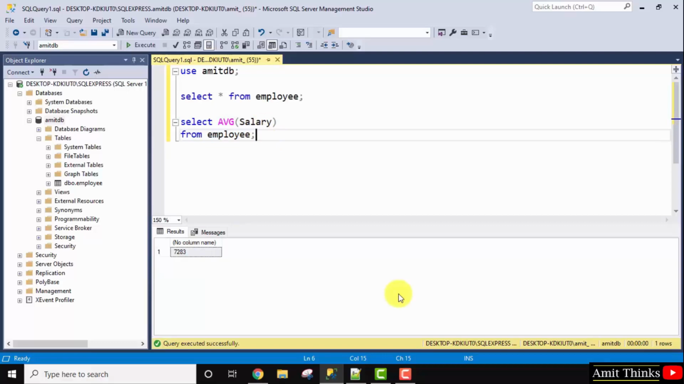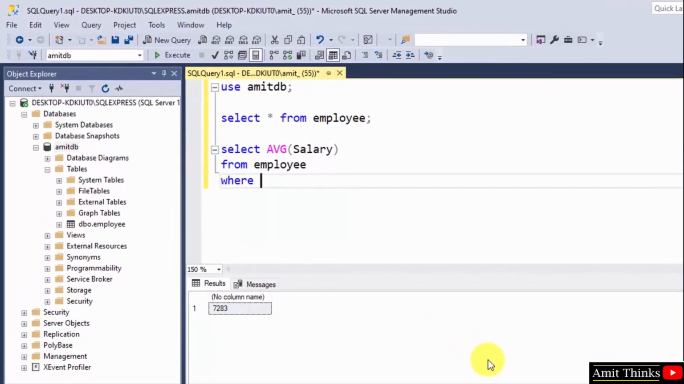Okay, guys. So guys, herein we can also add a clause, where let's say salary is greater than 6,000. Now semicolon. When I'll select, click on execute, it will only consider the records, the employee salary above 6,000 and will find the average. That's it. So guys, in this video we saw how we can find the average of a numerical column. We found the average of salaries.